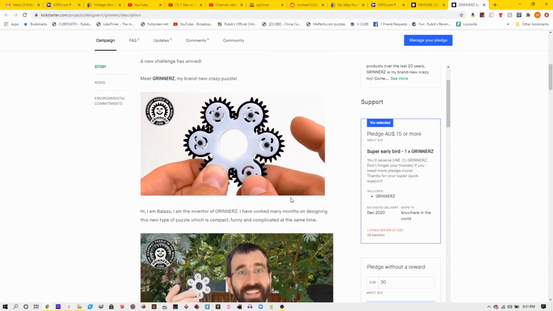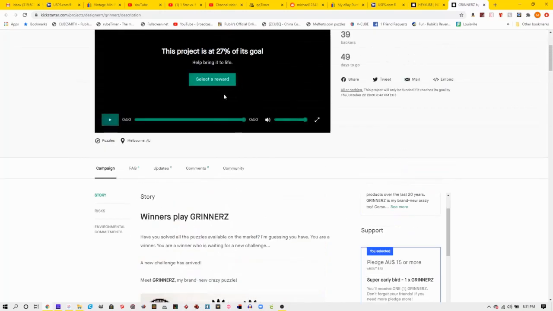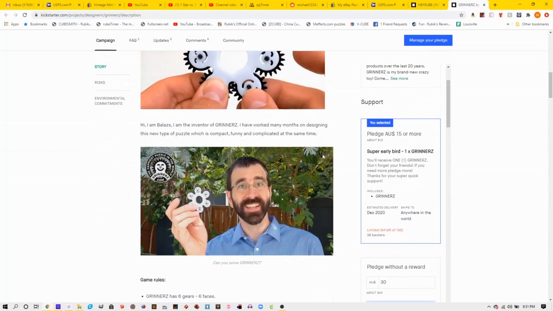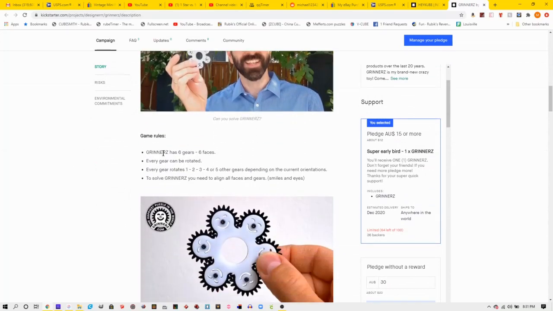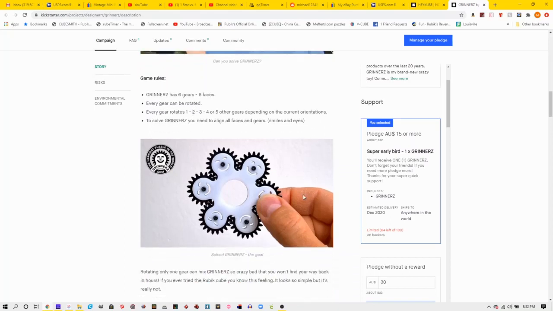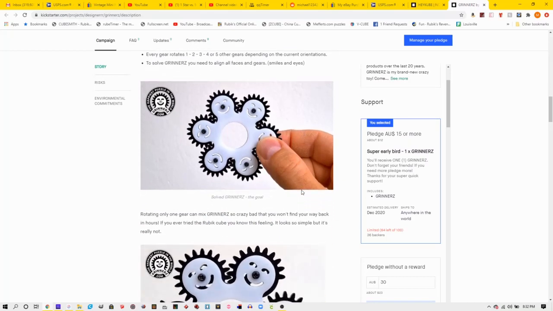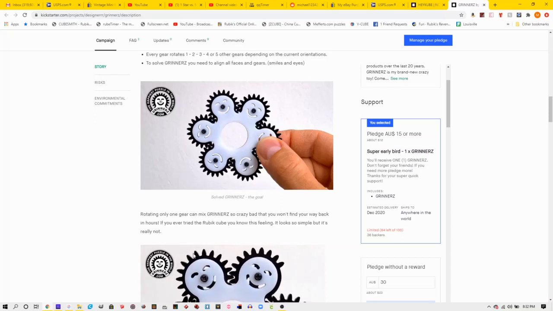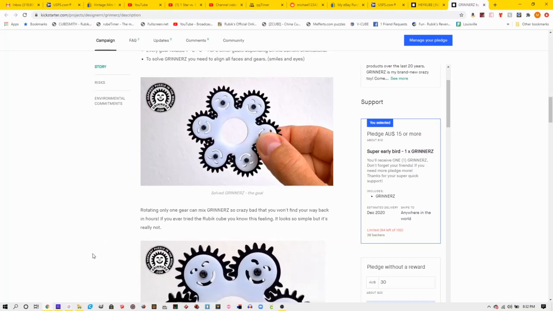So, he's basically saying, all this text and stuff is exactly what he said in the promotional video up there. And then, rotating only one gear in mixed Grinnerz is so crazy bad that you won't find a way back in hours. If you ever tried the Rubik's Cube, you know this feeling. It looks so simple, but it's really not.